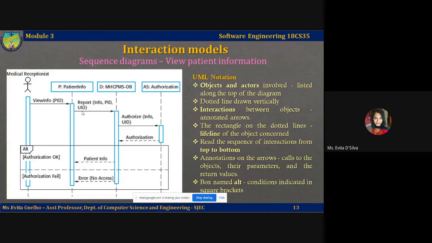So once that is done, the database object further calls another class called authorization to check whether the information and UID provided in this method call are valid. The authorization class object AS will now return back the authorization status. The status can be of two types, either authorization OK or authorization fail. In case the authorization is OK, the DB returns the patient information, which will be displayed as a form for the patient info class. Otherwise, an error message is returned.